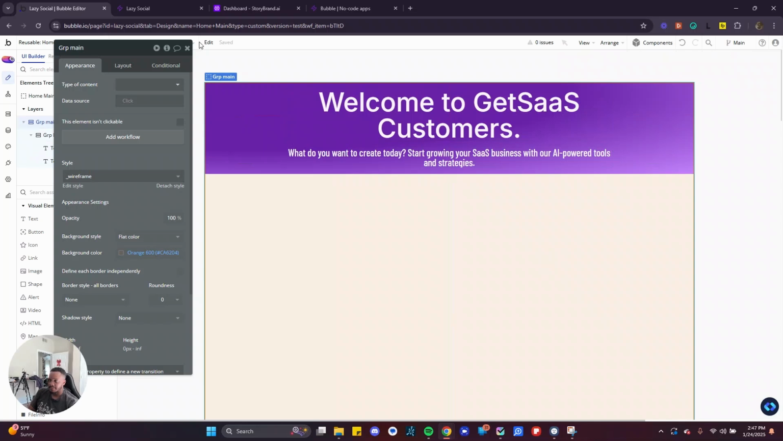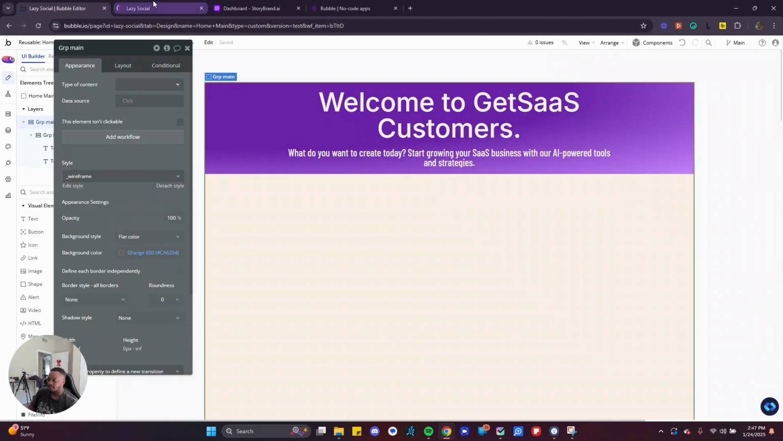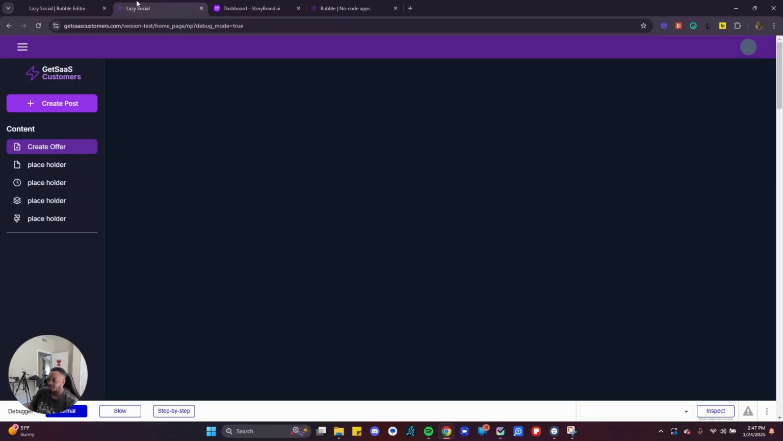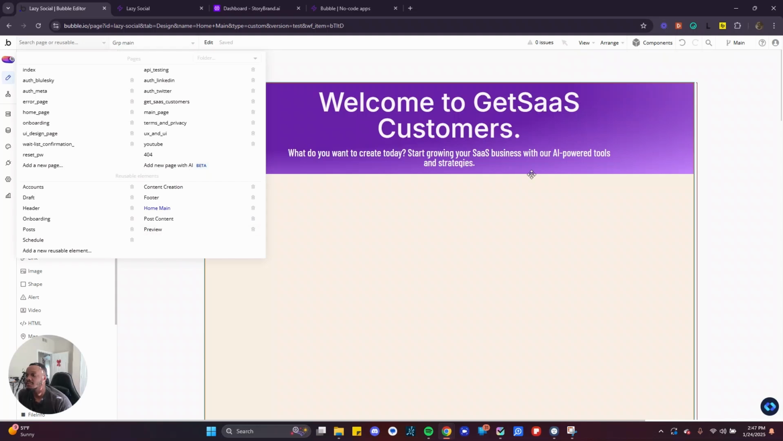I like that size better. And once again, as you build, okay, can't preview that. Okay, great. I'm gonna show you something. So, this is a reusable element, meaning that we can build something here and we can deploy it in different parts of our app.